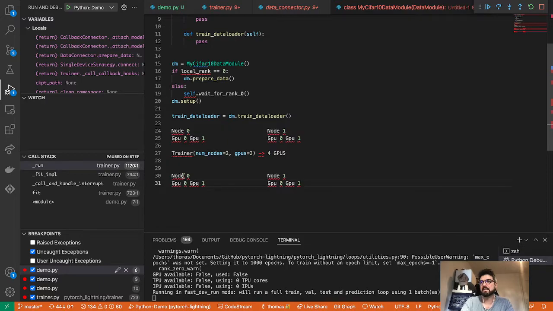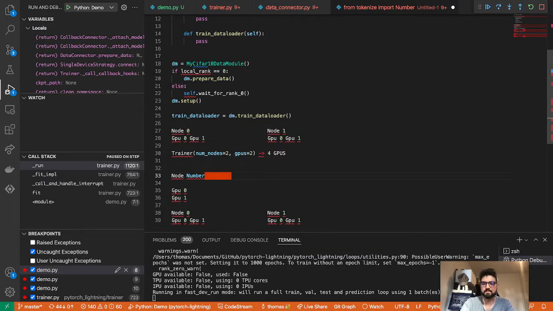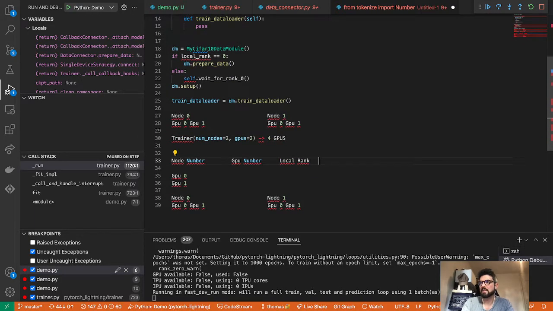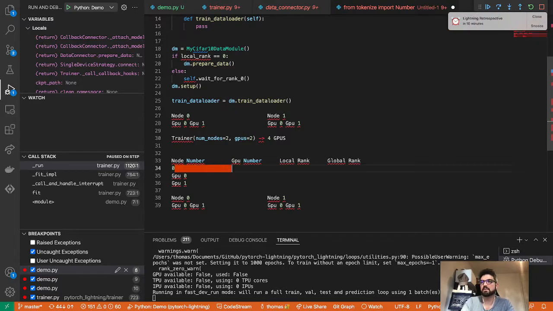Let me have it as a table quickly. You will get node number, GPU number, local rank, and global rank. Here, on the first node, GPU 0's local rank will be 0 and its global rank will be 0. So this one is global rank 0, the one that will be responsible for logging.